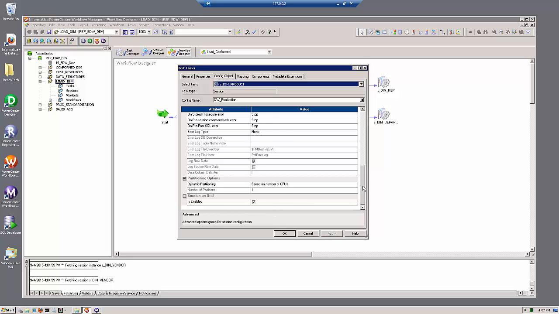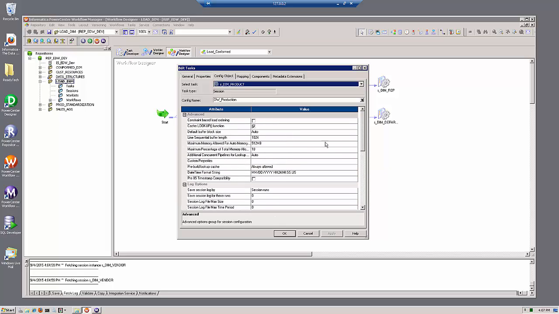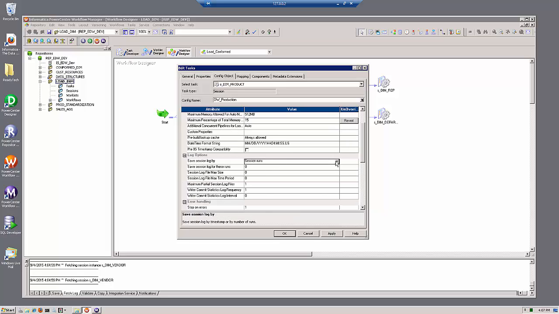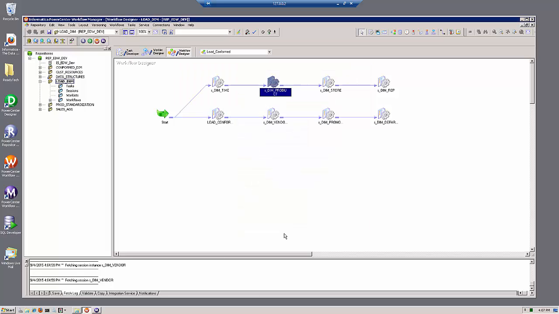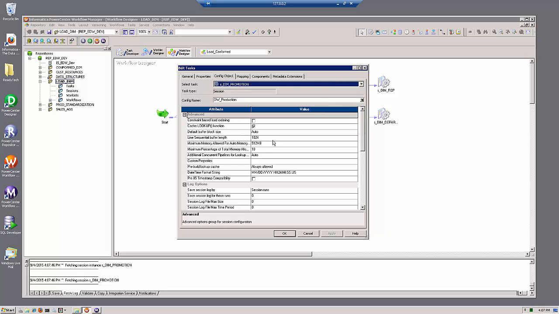Note that we can still override any of these properties on an individual session level. I can change this max percentage to 15. And I can edit the way the session log is set. If we go inside of any other session, the config object is still Data Warehouse Production, and all of our properties are preset for us. This would be the case even if there were thousands of sessions in the repository.